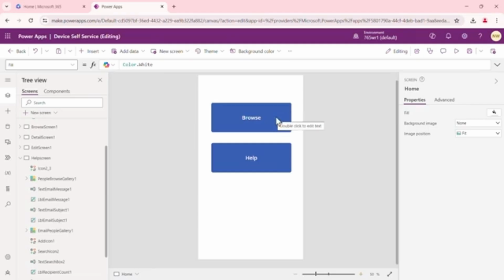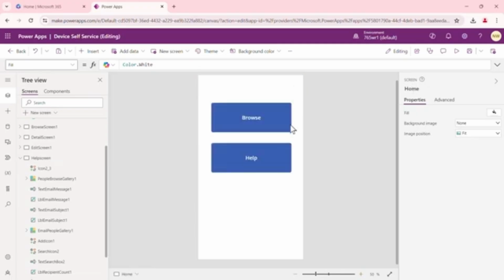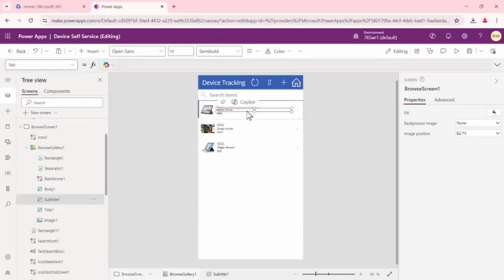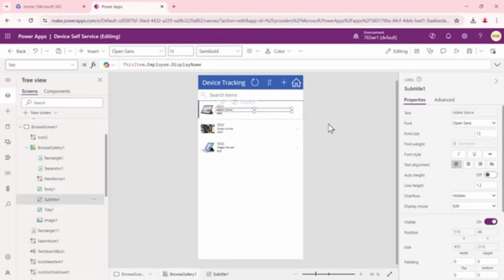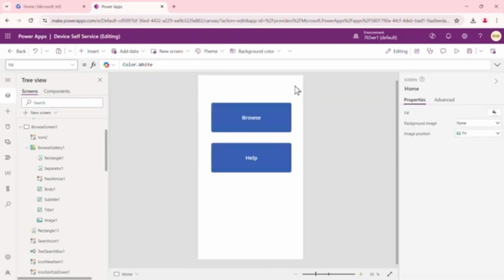So here's my home screen. I want to get some help. I changed my mind. I'll go back to the home screen. I want to browse the items, and now I want to go back to the home screen as well. Now if I were to hold down the Alt key and click on here, notice on this screen, we can always go back to the home screen as well. So we are good to go.